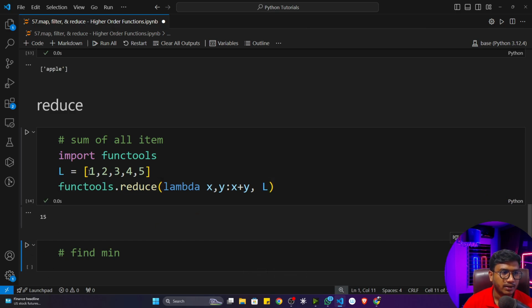Now if I execute, see, it will return me the sum of all the numbers. You'll see you'll get 15. Now how it is working, let me show you. See, first of all, if you have written x and y, it will take two inputs. Let's say it will take 1.